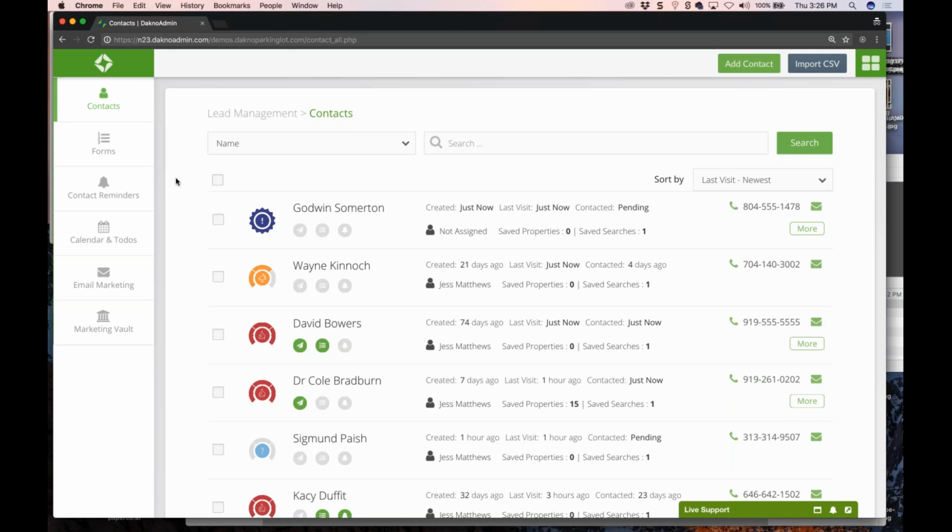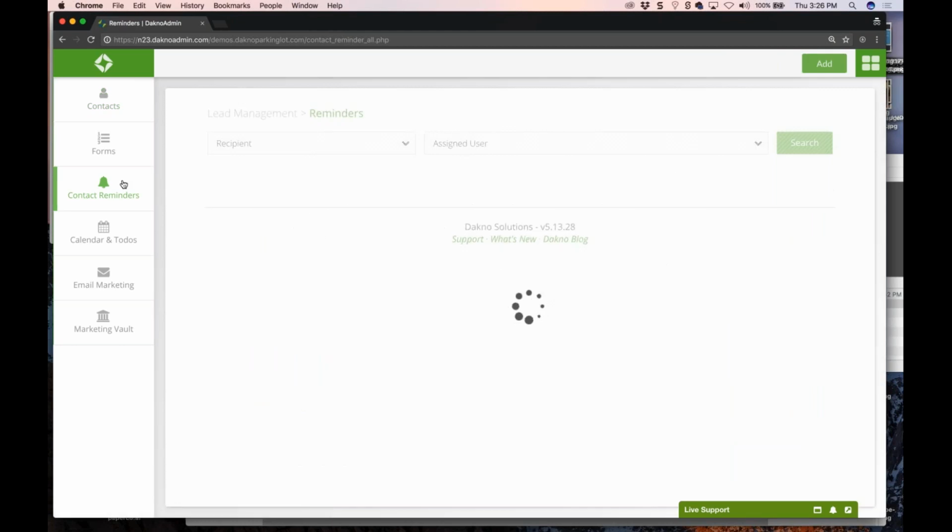One page that I always enjoyed and really liked the fact that it had some cool functionality, but admittedly was probably one of the more challenging pages to create, were the contact reminders. So I want to walk through that as well, because I think there's some really neat things that the contact reminders can do.